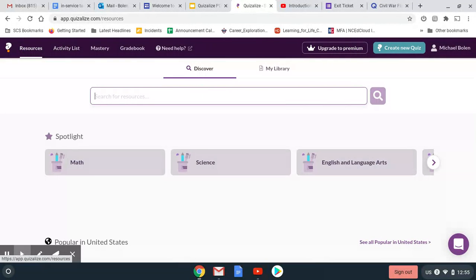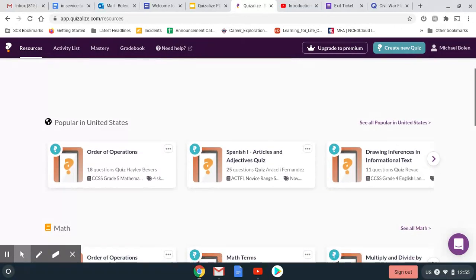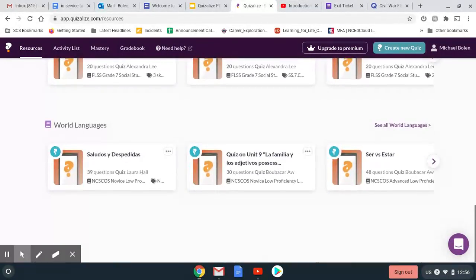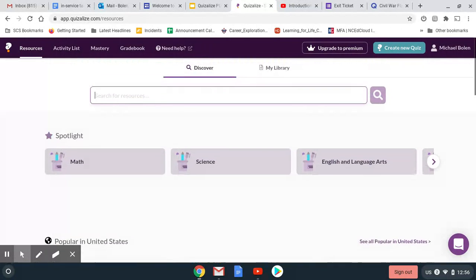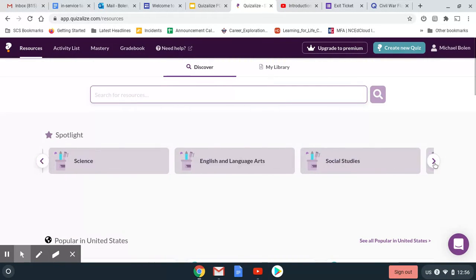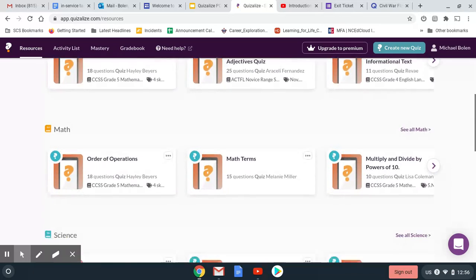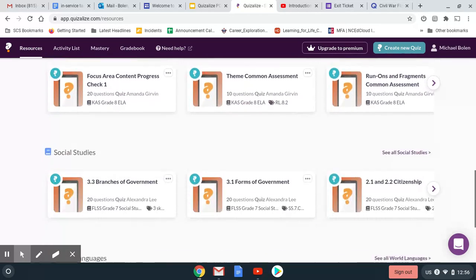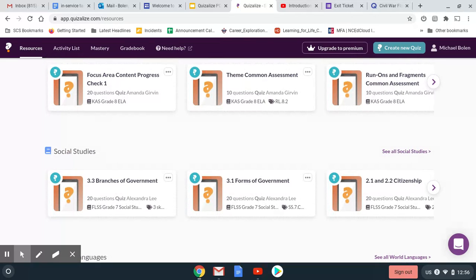Okay, so I'm at my resources now. Under Discover, there's a whole plethora of stuff, all different subject areas: math, science, ELA, social studies, foreign language, current events, and there's old release tests. Again, working smarter and not harder. You can pick any of these. You can look through them, see what's something you can use, and you can use it immediately. You don't have to invent anything if you don't want to.